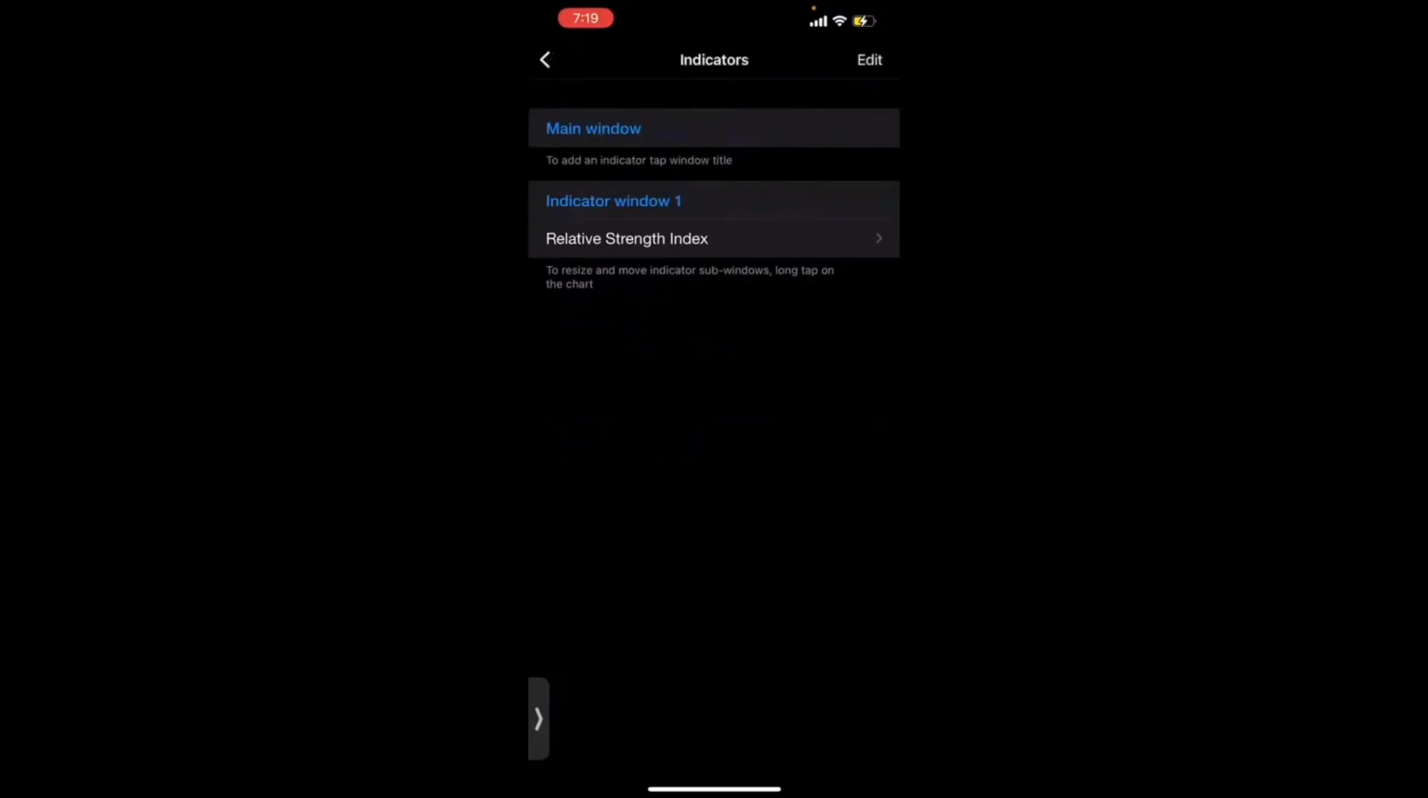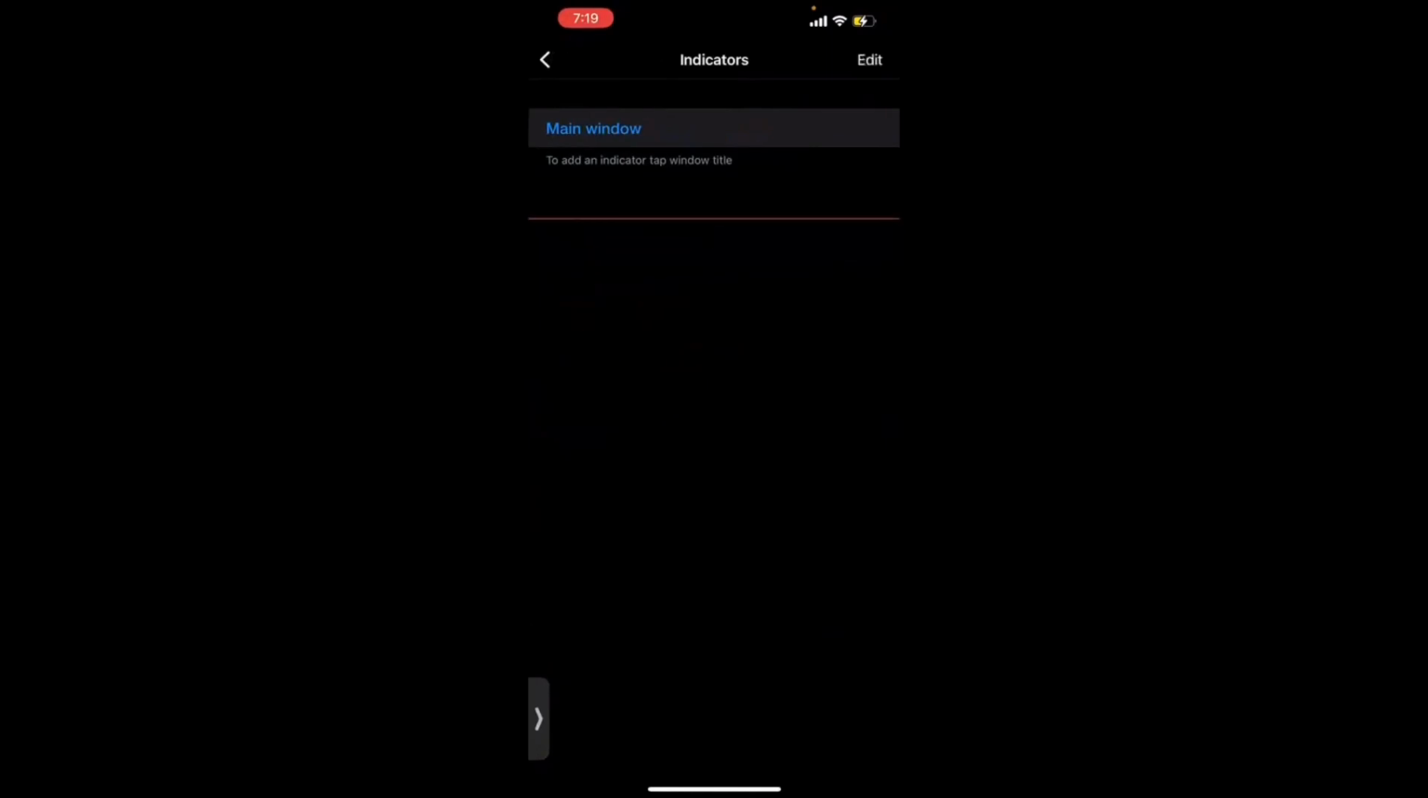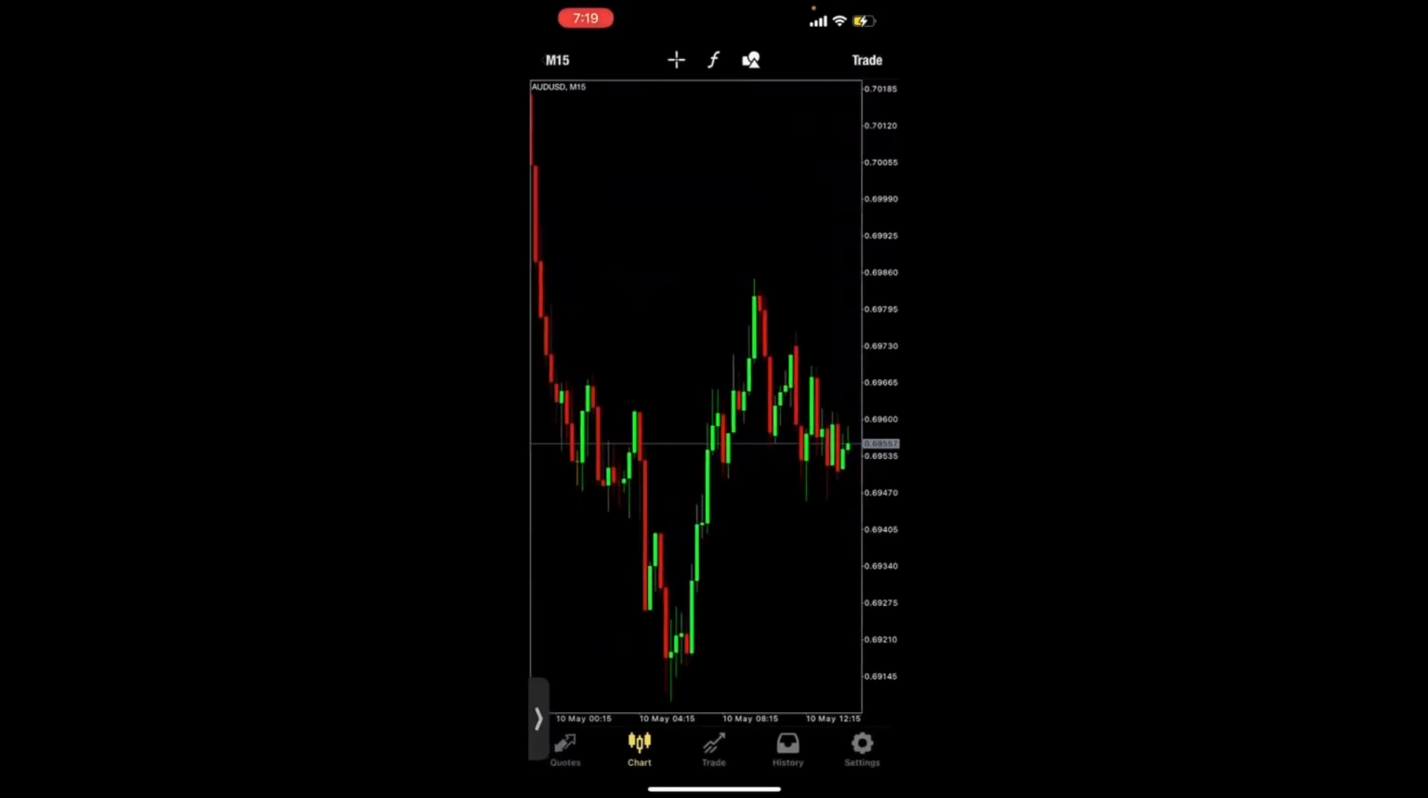So it says relative strength index right here. I want to take it off. So I'm just going to swipe left on it and hit delete. Now, if I come back to my chart, we will see that the RSI is no longer there, right? We only have our candles now.